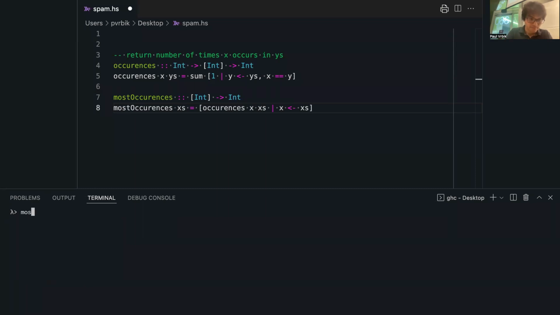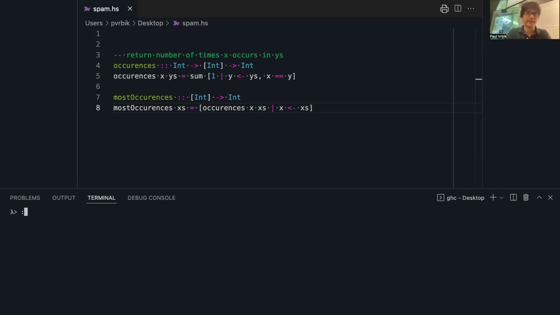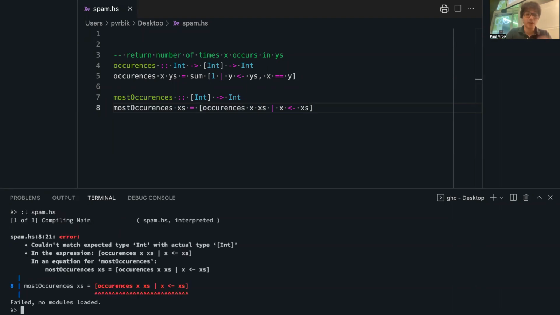Okay, load spam. Most occurrences. Something is not working. Did I not save it? I've been having a lot of problems with my VS Code lately. Load spam. Okay, well that's better than not. What is this complaining about? You put a list as the output, but you said it would return an int. Right, this should be this. Okay.